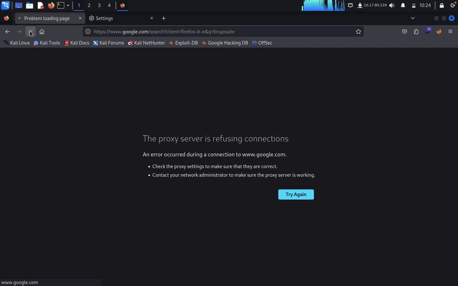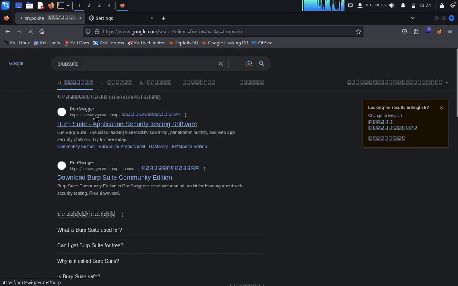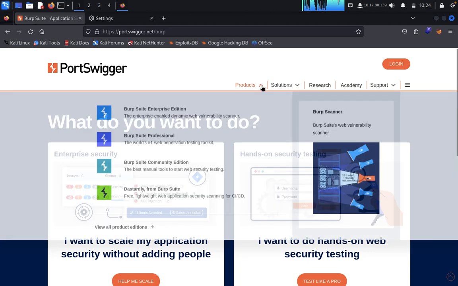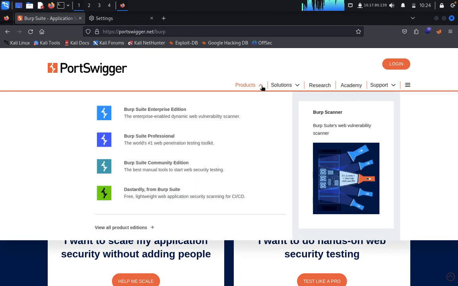So now I open the first link, the Burp Suite PortSwigger application. You can find all the information here, like the four variants. We have the Burp Suite Community Edition built into Kali Linux. If you want to purchase it and save your data, you get Burp Suite Professional.